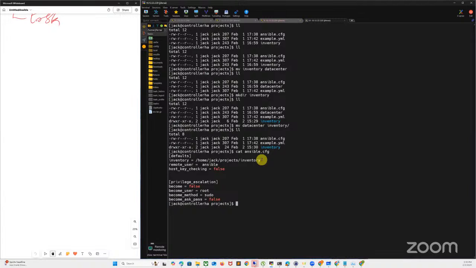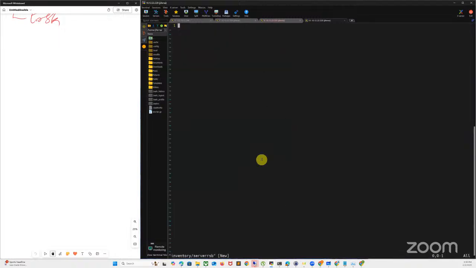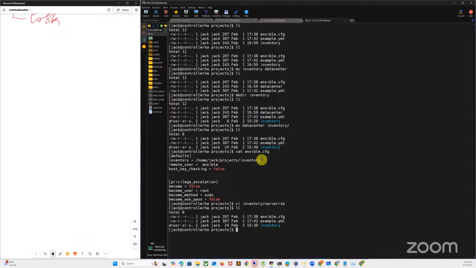For example, what am I saying? If I vi to inventory servers, vi to inventory servers B, right? This is taking on everything, which I don't like. cd to vi dot vim. Let me see.